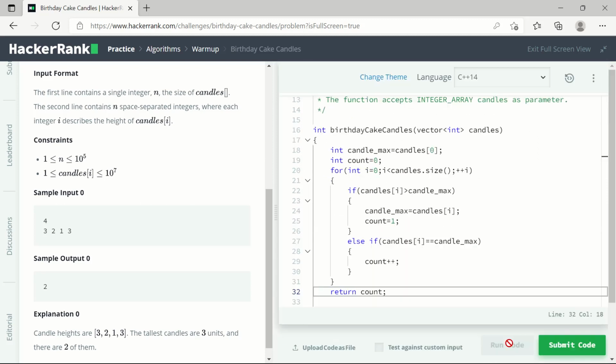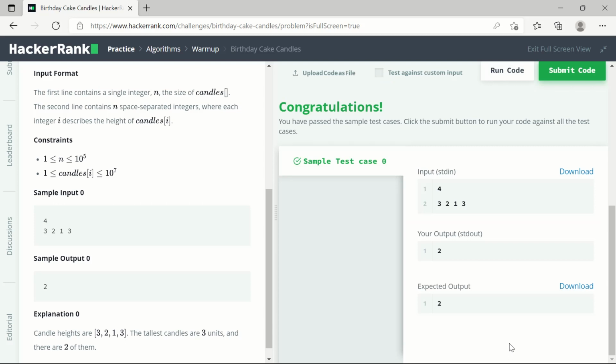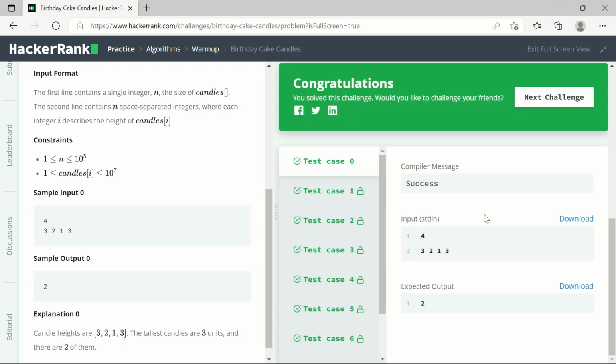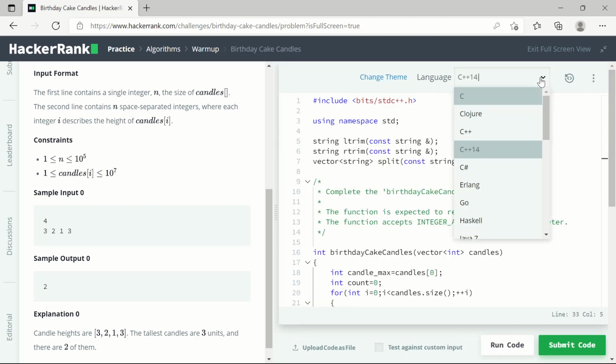Let's run the code. Okay, so the code has passed the sample test case 0 and now we are going to submit it to check for the rest of the cases. So you can see the code has passed all the test cases required for this problem statement. So now let's solve the same problem in Python.